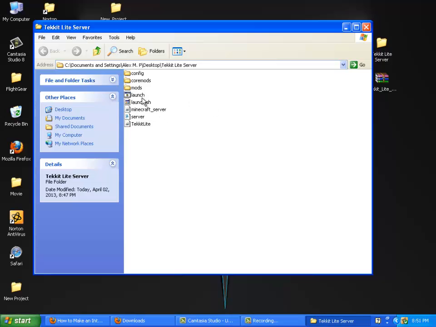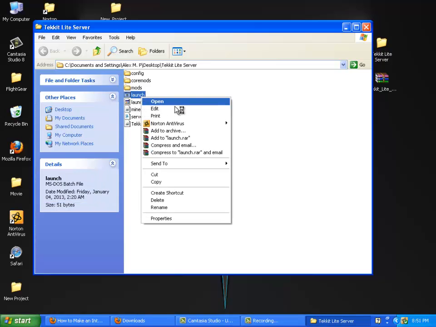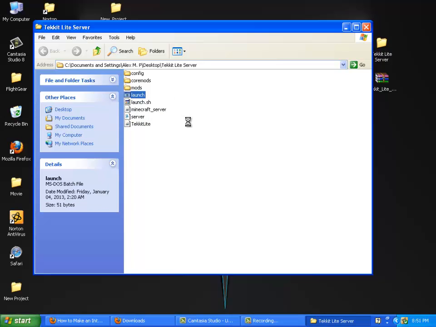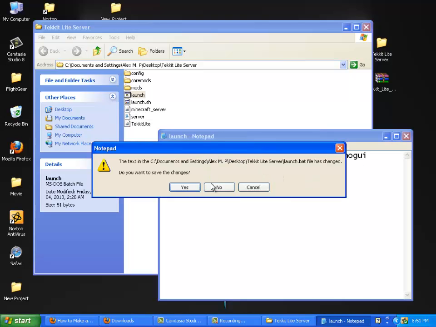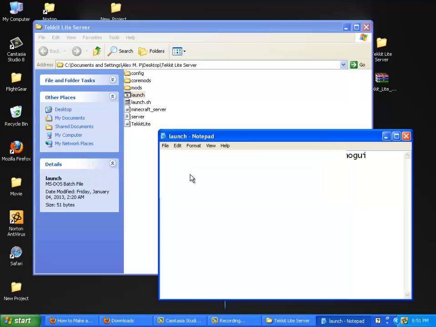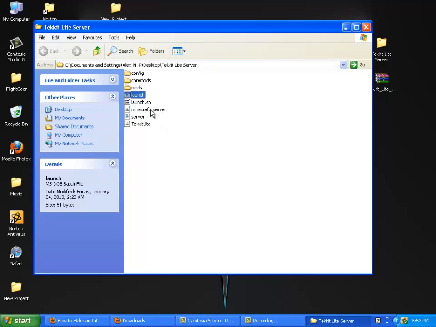Now what you want to do is right click and edit the launch file with Notepad. The things that you have to change are the following, is this right here. The only thing you want to change is change that to number 1, and this part right here, you also want to change that into 1, and then we'll close that. Save changes. Okay. After that's done, you just want to double click launch.